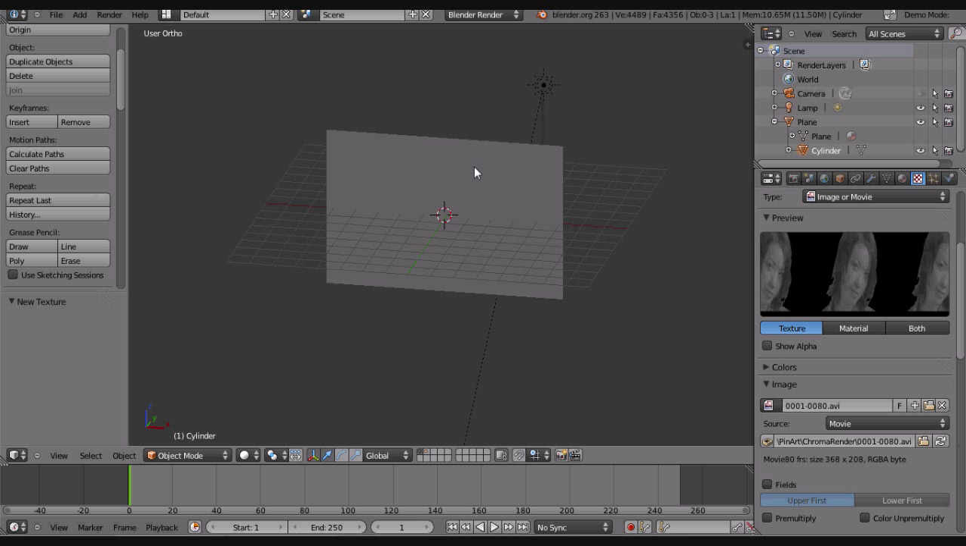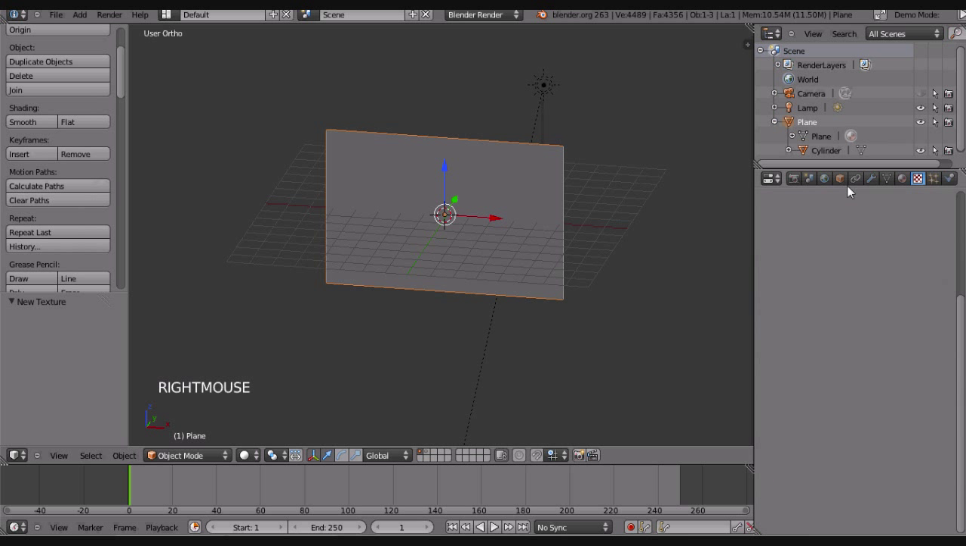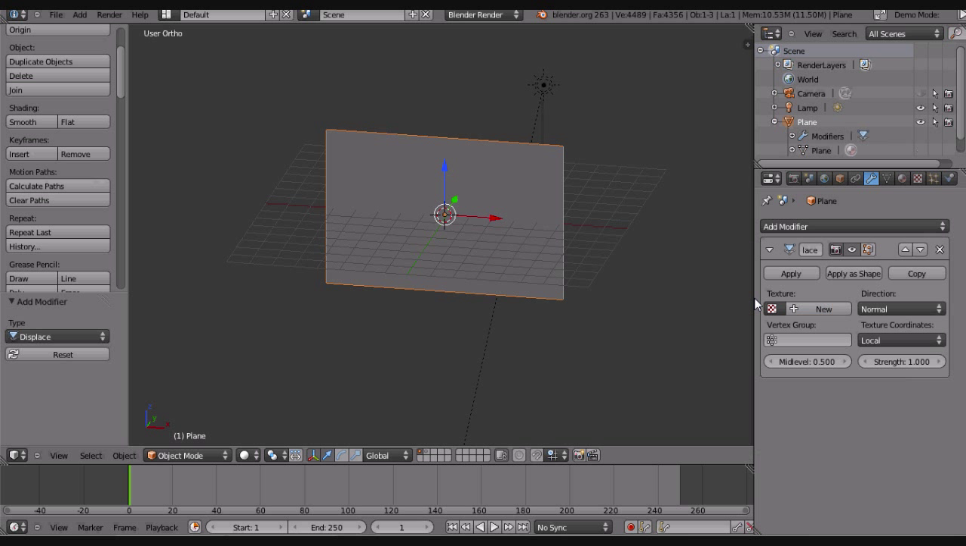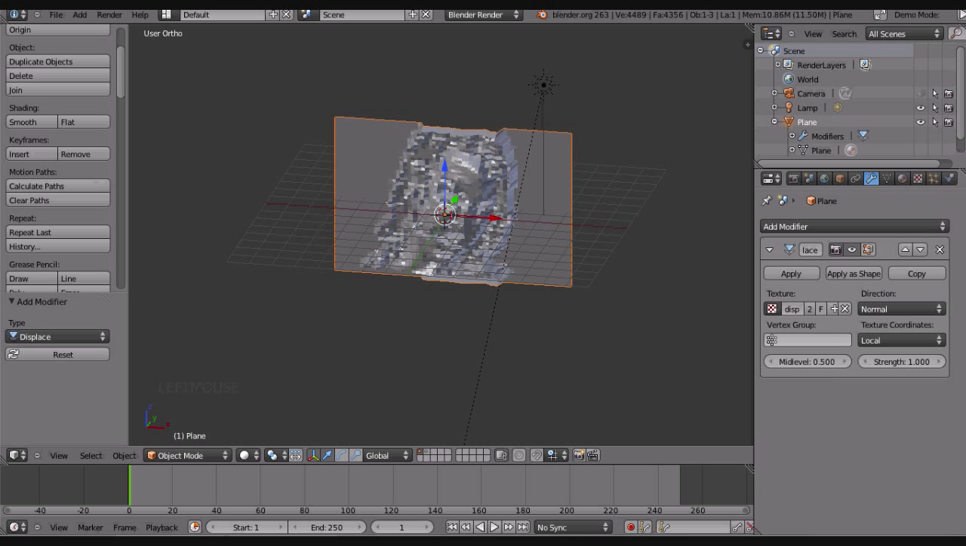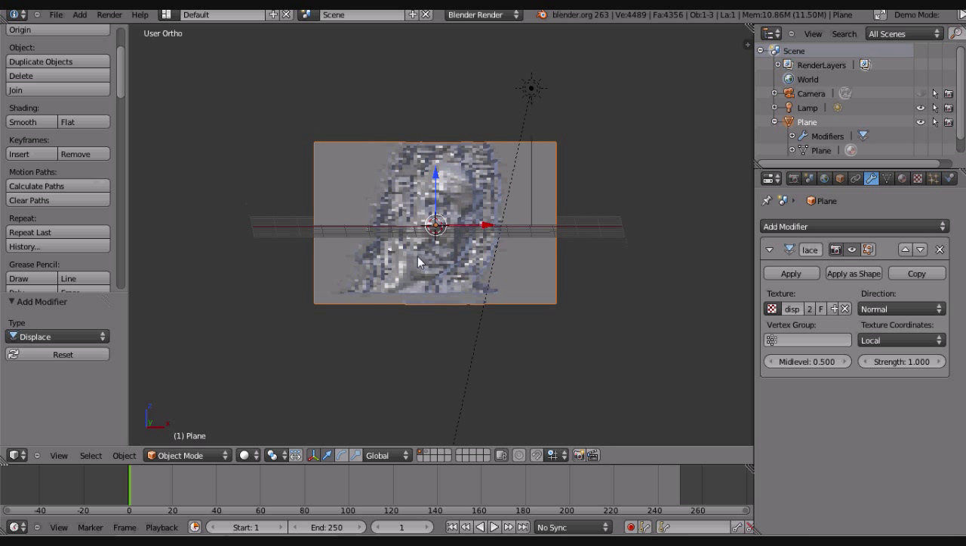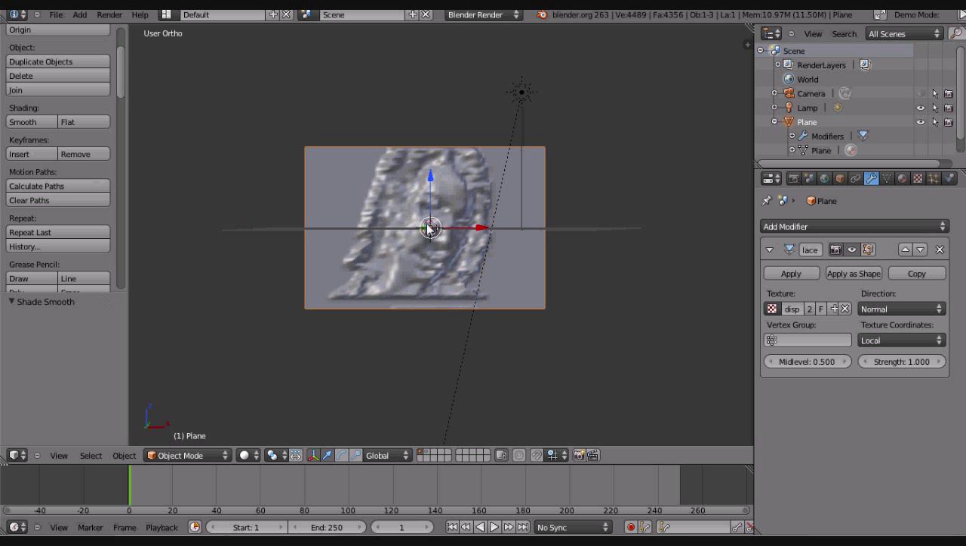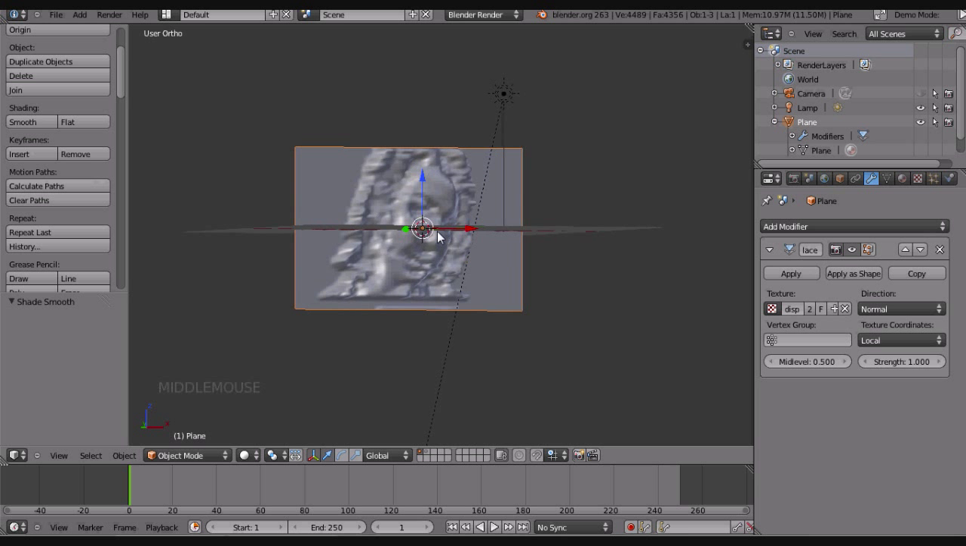So now we go select the plane, and we're going to add a modifier, and the modifier we're going to add is a displace modifier. There it is. And we're going to go ahead and select our displace texture. And as you can see, you can see an image of a woman's face. Now, one thing I didn't do, let's go ahead and smooth this out a bit. I could have UV unwrapped this, but it's not really necessary.